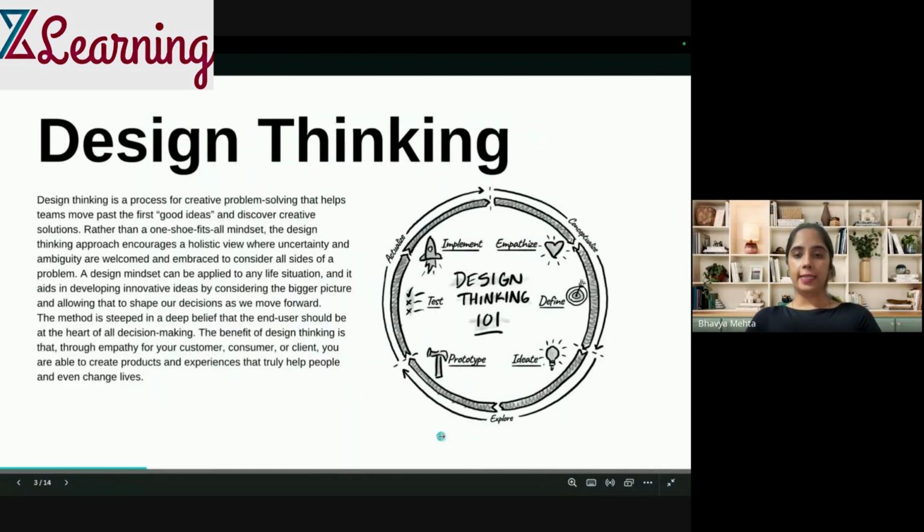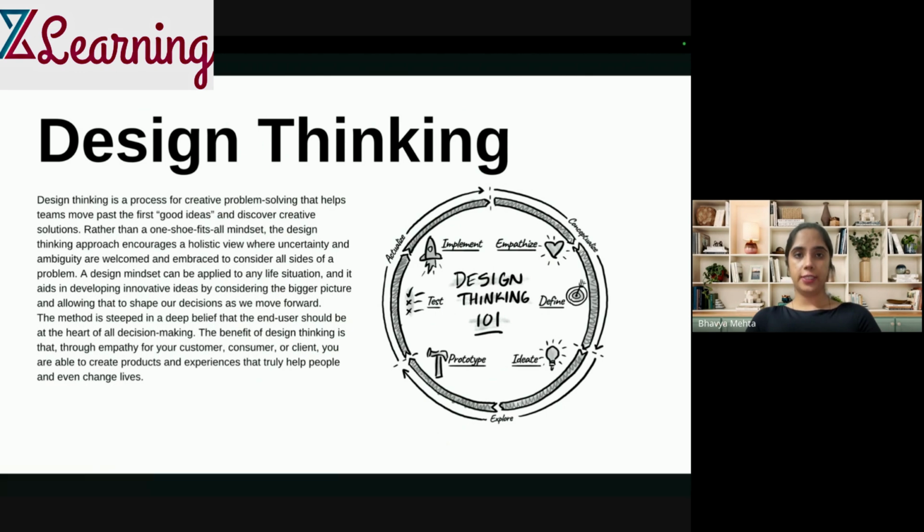So coming to design thinking, I'll explain design thinking. What is design? Design is basically solving the user's problem. Who is the user? The user is the person who uses that product. If I am using this laptop, I am the user of this laptop. If I am using this phone, then I am the user of this phone.